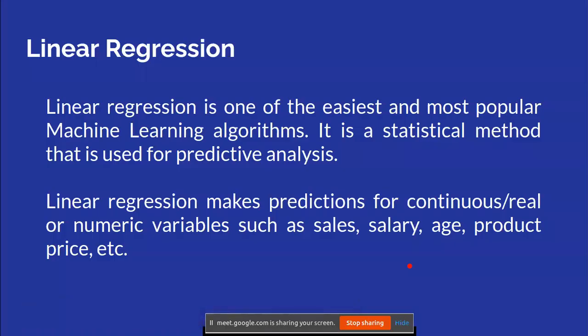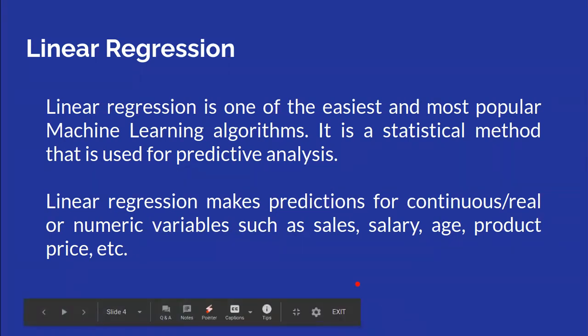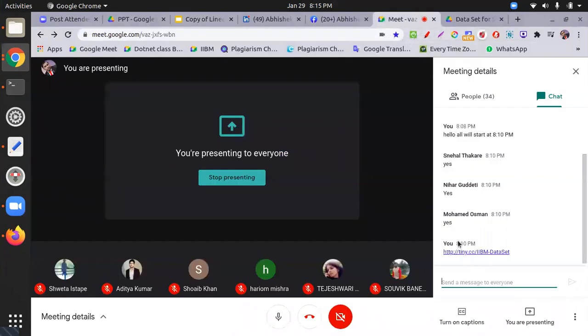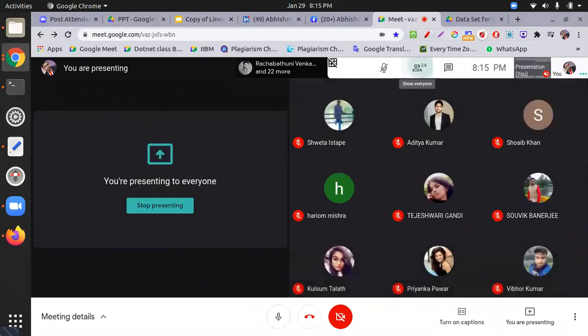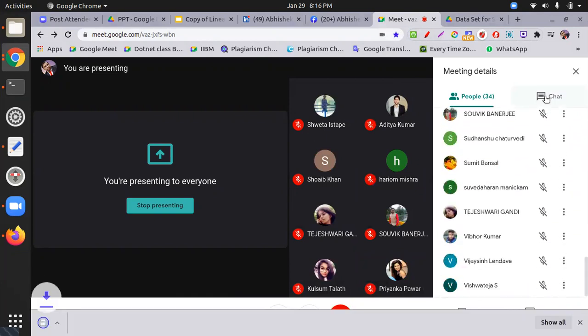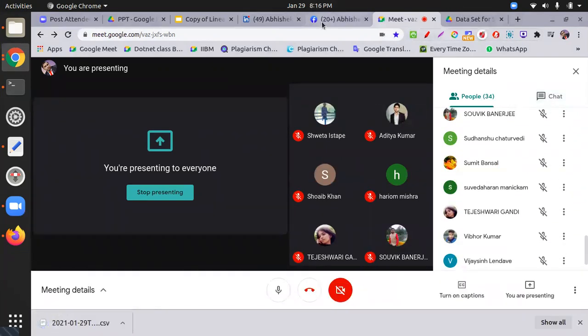Okay. So the first algorithm is linear regression. All right. So here I'm trying to demonstrate linear regression. Then I will make a model based on a given data set. All right. So, guys, meanwhile, you can download the data set from the given link. If someone joins late, I will help over here. All right. Okay. So let me mark the attendance. Perfect.